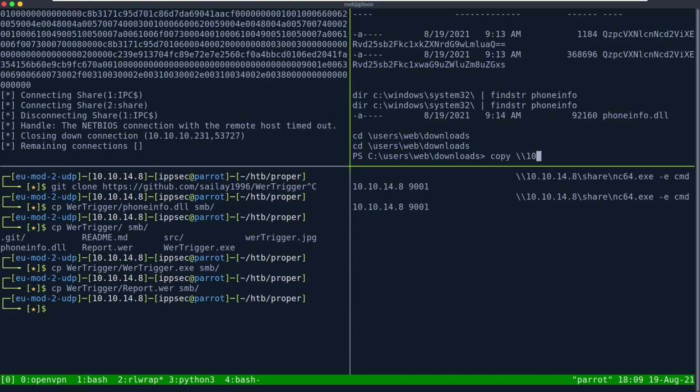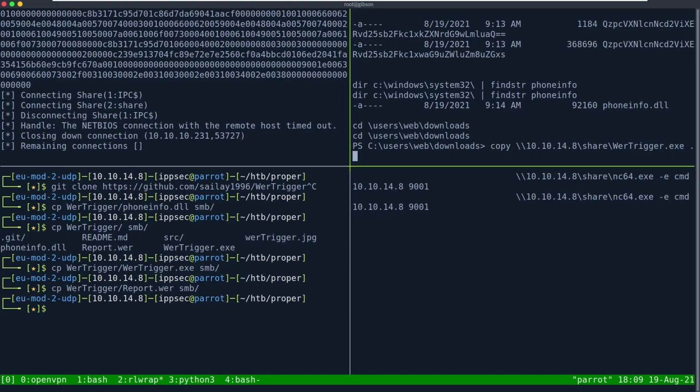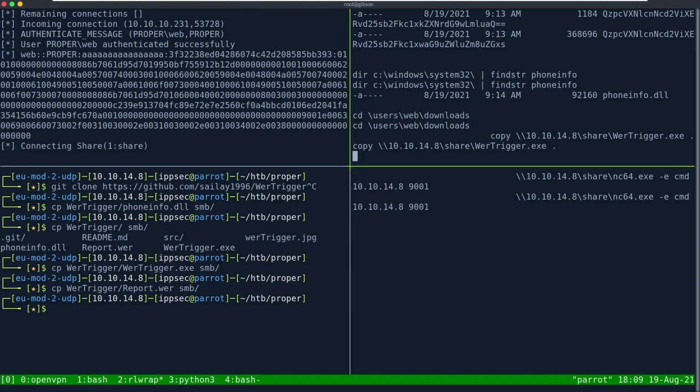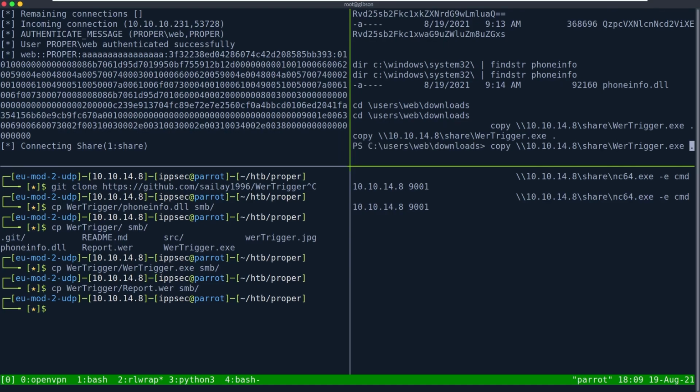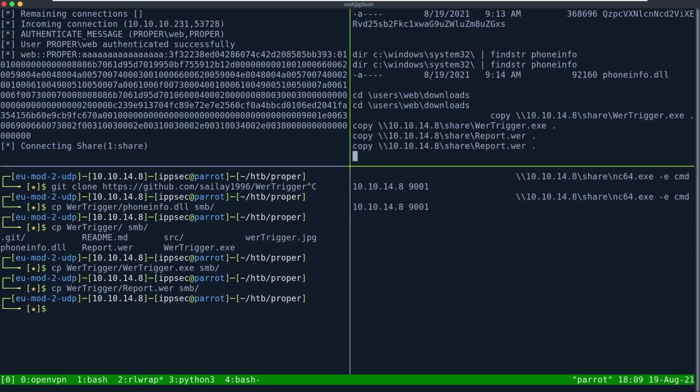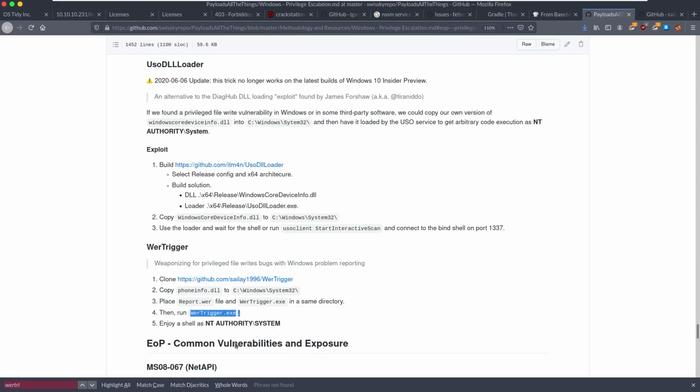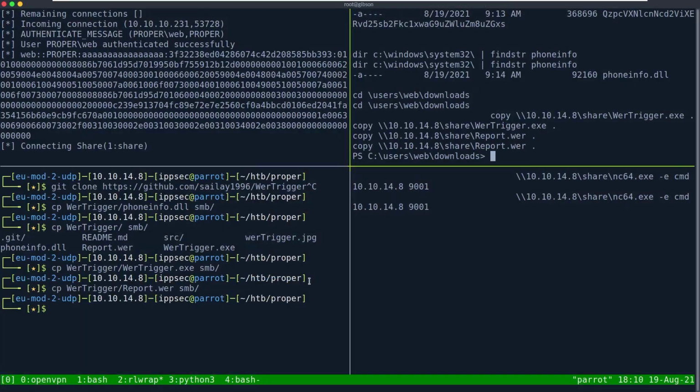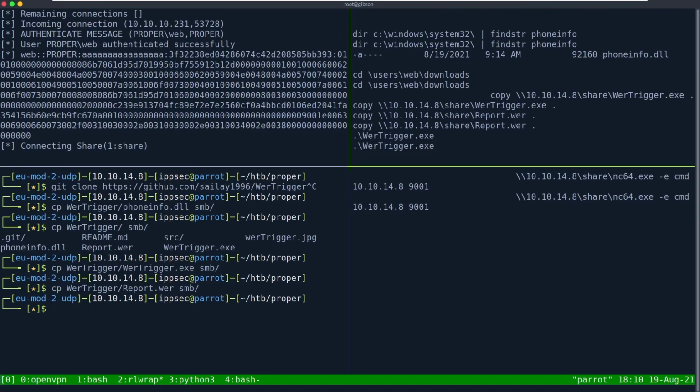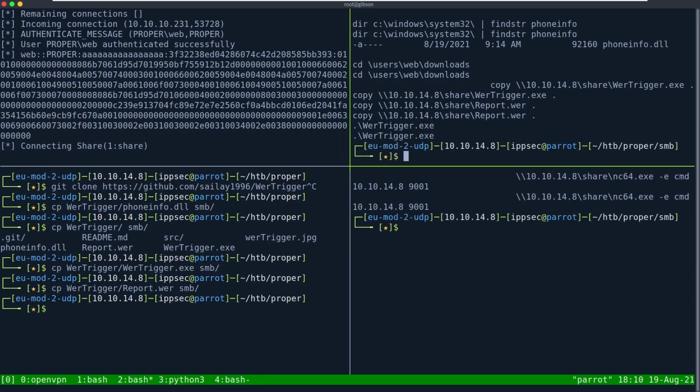and then copy 10.10.14.8 share WerTrigger.exe, and then the next one we need is report.wer, and then it just says run this program. So we run it and we'll see what happens. I was half expecting to get some output, but it doesn't look like we are getting output, and it just closed.